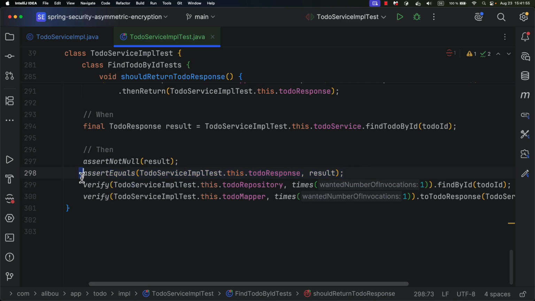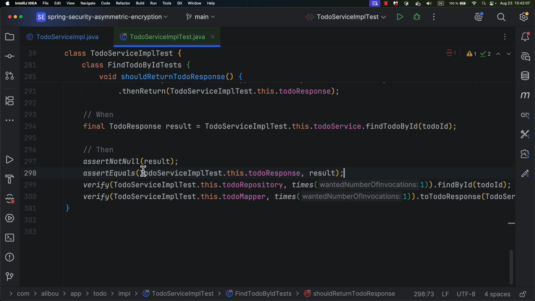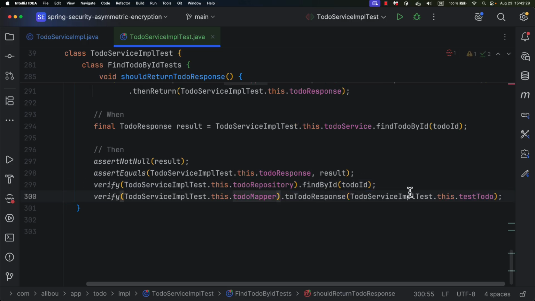By the way, this was the auto completion from the IDE, which, honestly, is what I was going to write. I think it learns so fast from the code. So here we have assertEquals. I want to make sure that this todoResponse, the one I mocked, is the same as the returned result. All right, and also I want to verify that the todoRepository.findById with this todoId parameter was called at least once, or, as I mentioned, we can remove the times. This also works perfectly fine and as expected. All right, and then I want to verify that the todoMapper has been called as well.